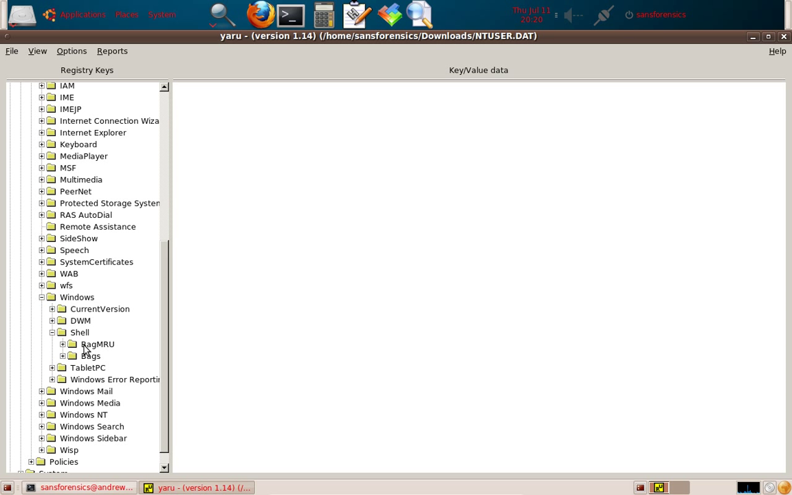You've got Shell, with subfolders of the shell. You've got BagMRU and Bags. Okay, so BagMRU is going to contain, in here you've got 3 entries. There's nothing of interest there because, like I said, there's no information, but this will contain more information relating to folders that the user has browsed to.